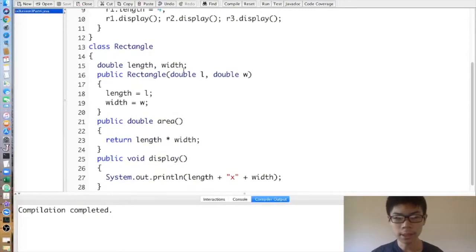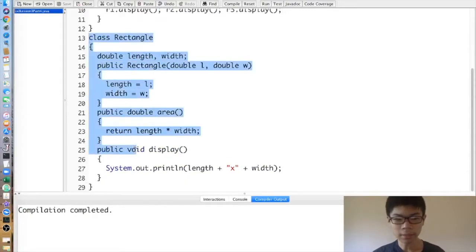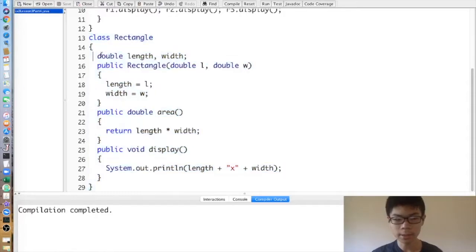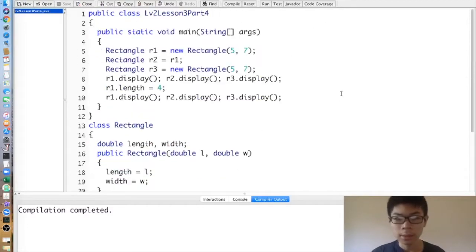Let's start with this example where we have this class Rectangle right here with two instance variables, length and width, a constructor that uses parameters to set them, an area method that returns the length times width, and a display method that displays the length and the width with an x in between. So, what would this output?